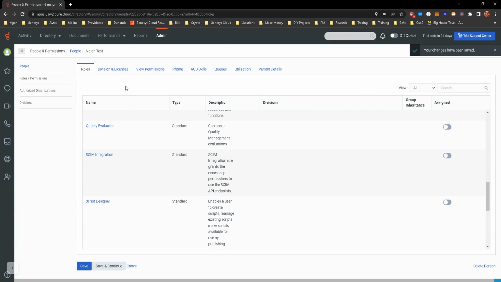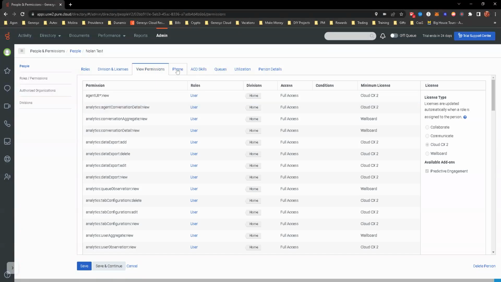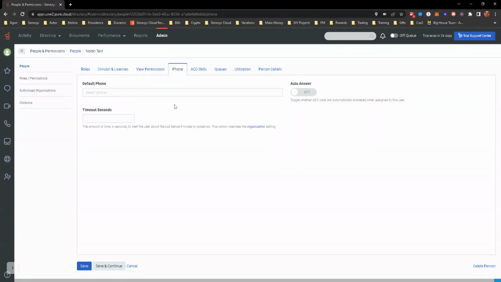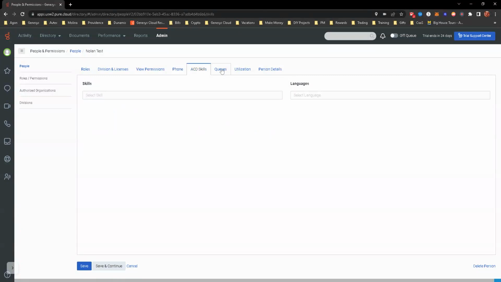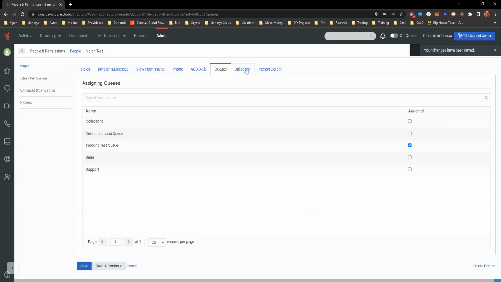It's going to upgrade their license. Make sure that you are following your company's policies around that. We're going to view phone. So we will give them a phone eventually. We have not created one yet. That is out of the scope of this, so I'll do it in the background. ACD skills, we're not worried about that either. That's out of the scope for this course. We are going to add them to a queue, and it's going to be the inbound test queue. You go ahead, save, continue.